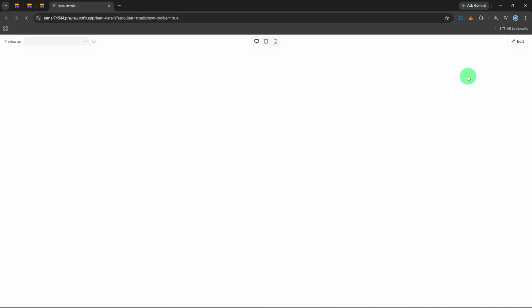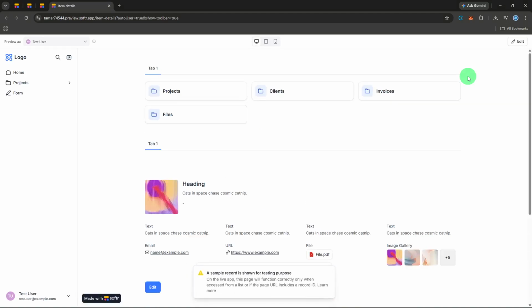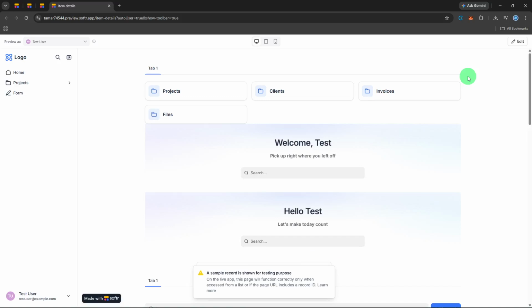Scroll through the page and check your new section. Does it look visually balanced? Are the blocks properly aligned? Is the spacing consistent with the rest of your page? If something looks off, go back to the builder, adjust the section settings, and preview again. Repeat this until you're satisfied.